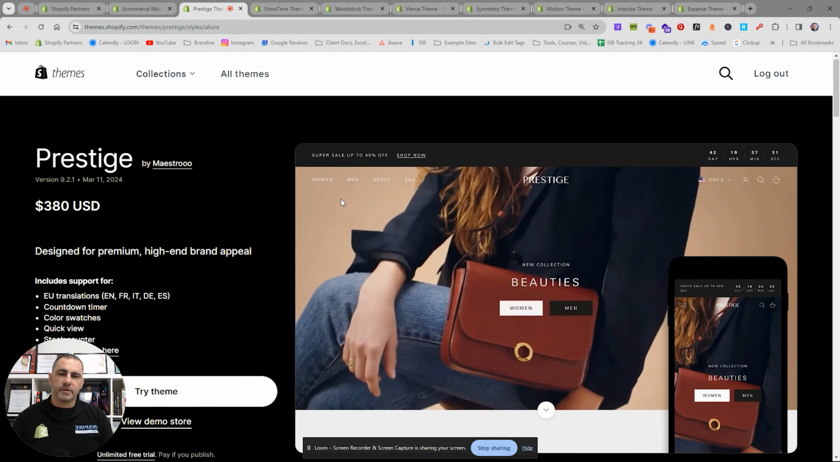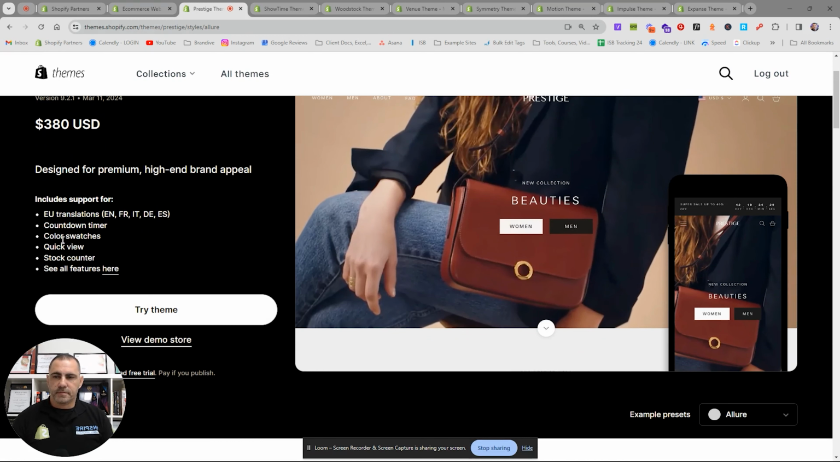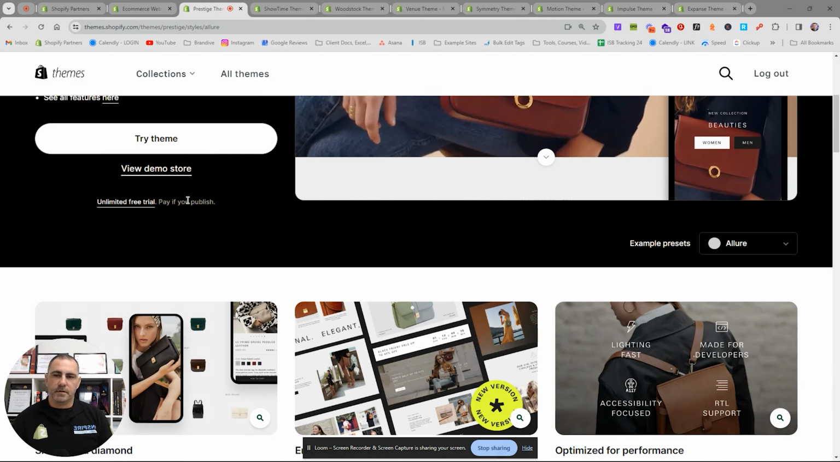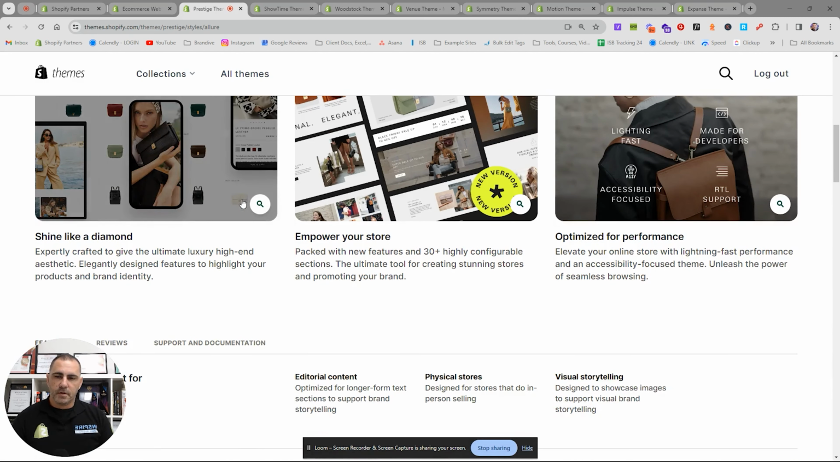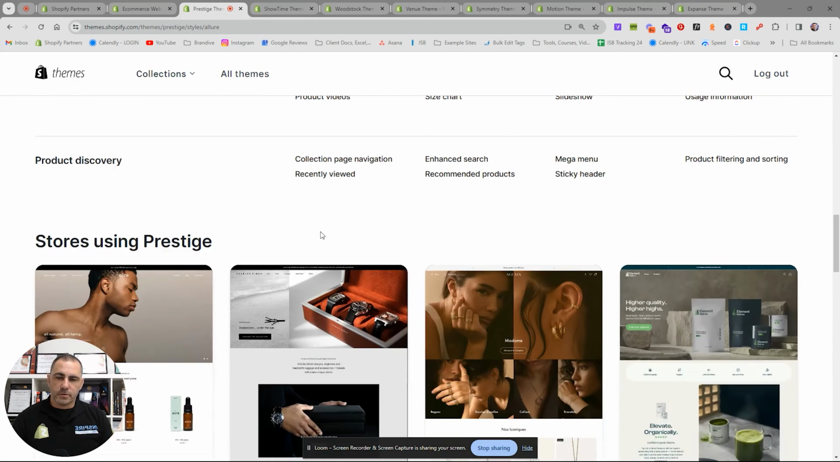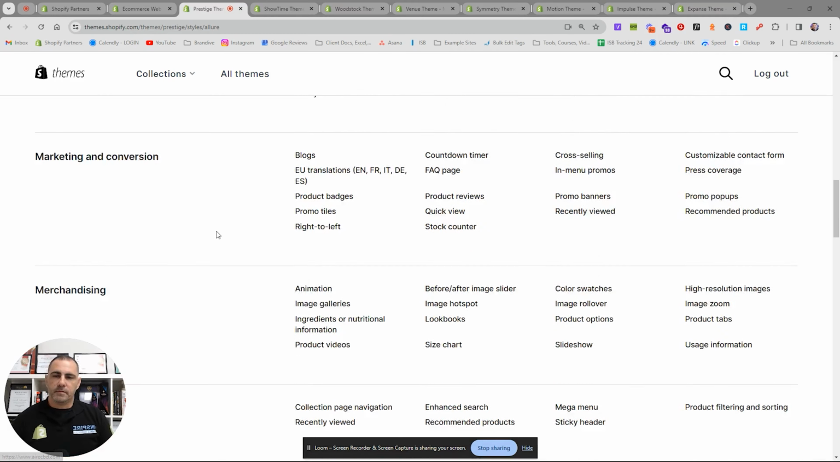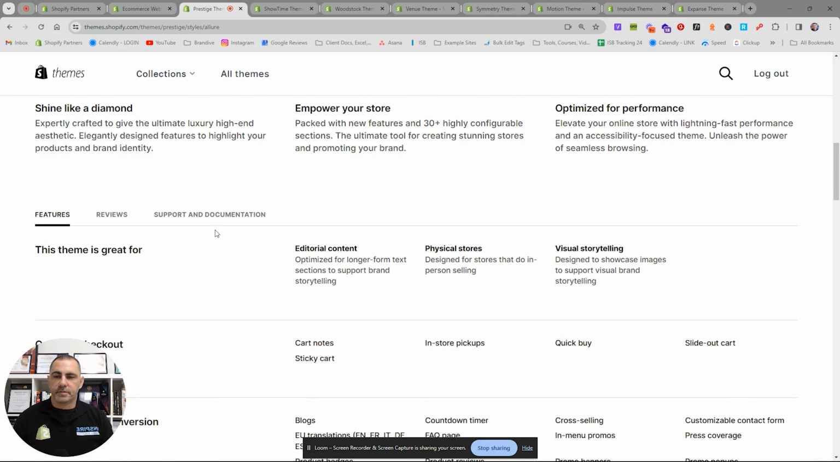When you come here on the theme store, you can search as well. But basically, it's going to tell you all different stuff here, like industry, support for color swatches, all this sort of stuff. You can view a demo store. You can see all the features down here, like what's included. Websites using Prestige as well. So a lot of the theme templates actually have example sites as well.